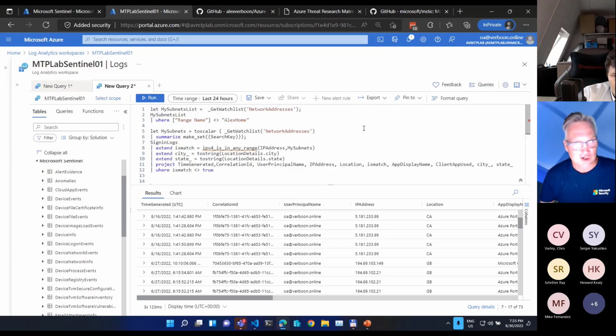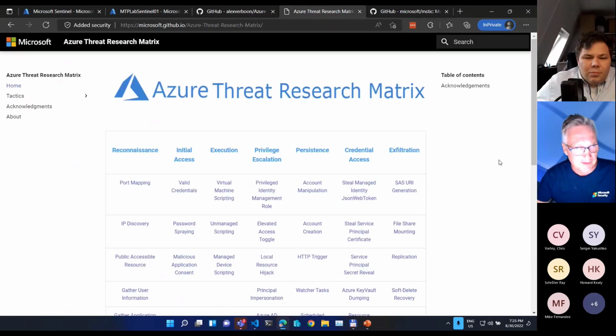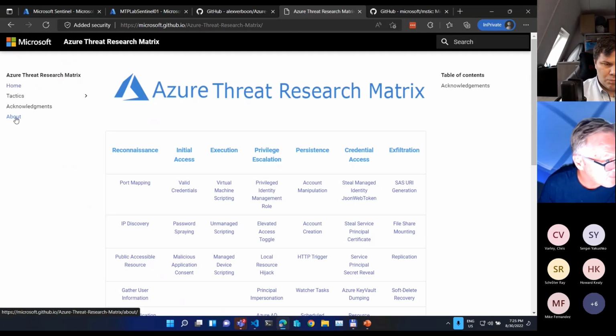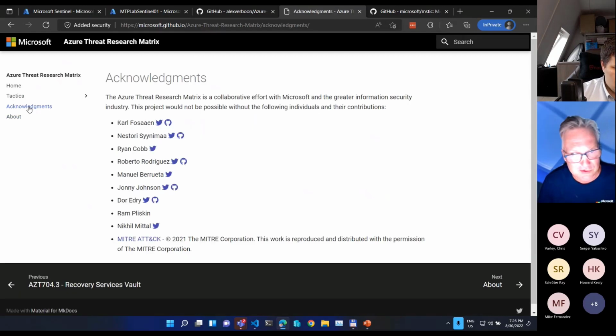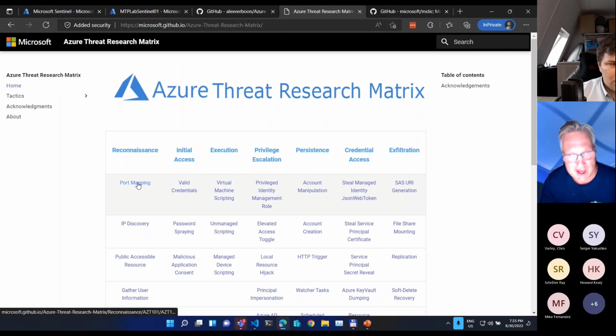Another thing I've started doing is I came across this one. It's called the Azure Threat Research Matrix, done by a few people I'd like to highlight here. They've been working on this. And I thought, okay, let's see if for any of those I can also write the appropriate queries.